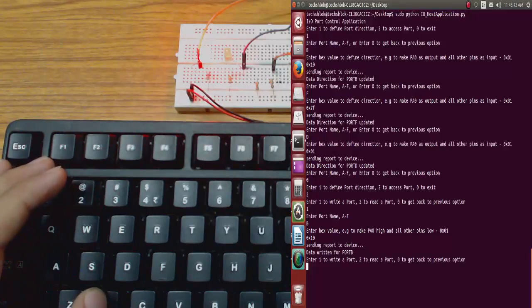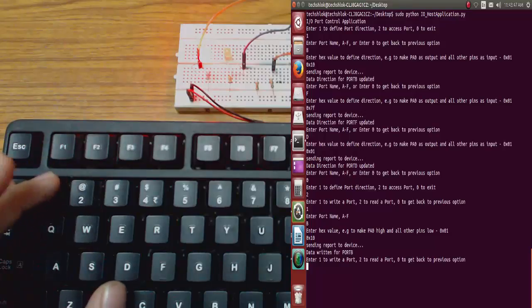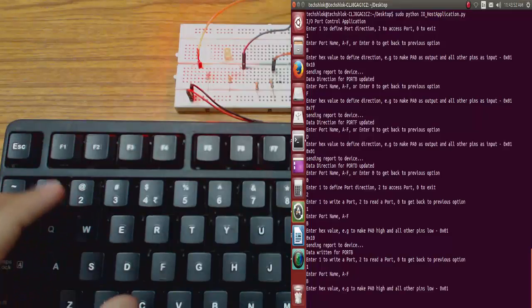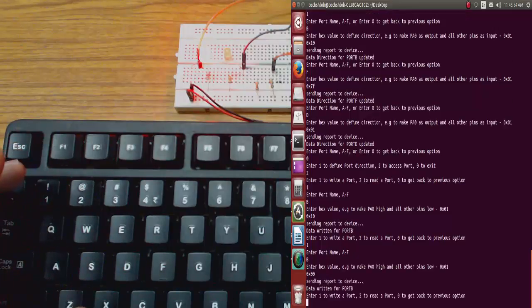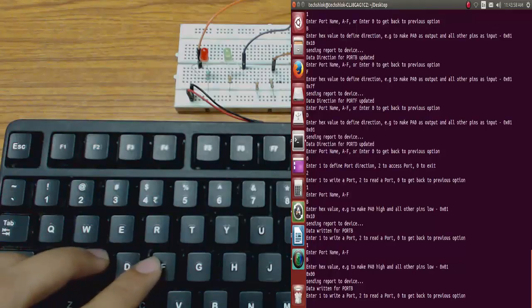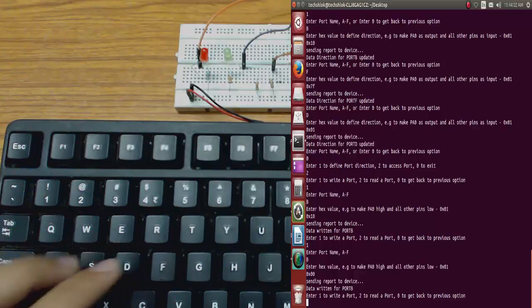Let's make it switch off again. We will make the PB4 low now. Okay, it's low now. Now we will make the PD0 high, which is the pin number first of the port D.